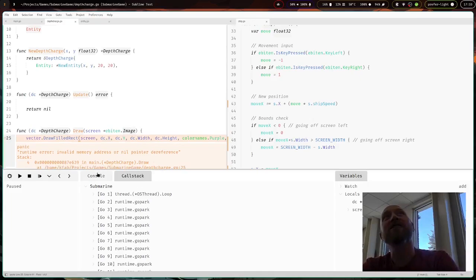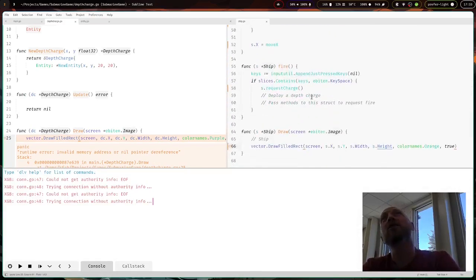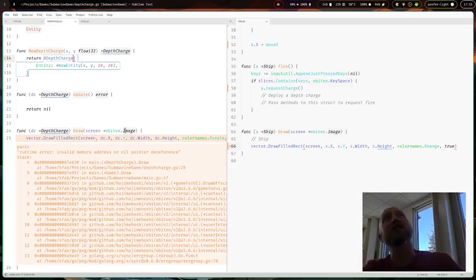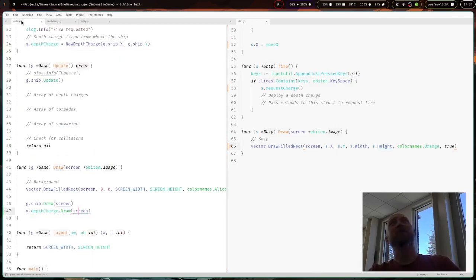Well, so the challenge is that fire is a callback. So until our ship fires, the depth charge isn't created. And because the depth charge isn't created, we have an invalid memory address. So it's a nil pointer. We just had a good nil pointer exception. So we programmed it well, sorry. Sometimes my English isn't.